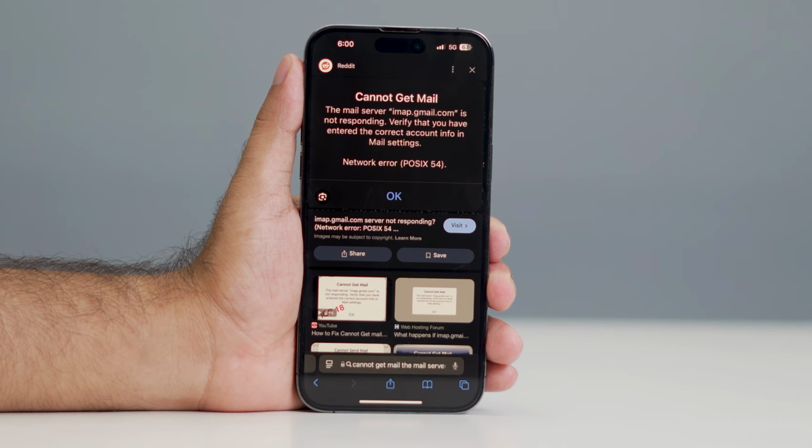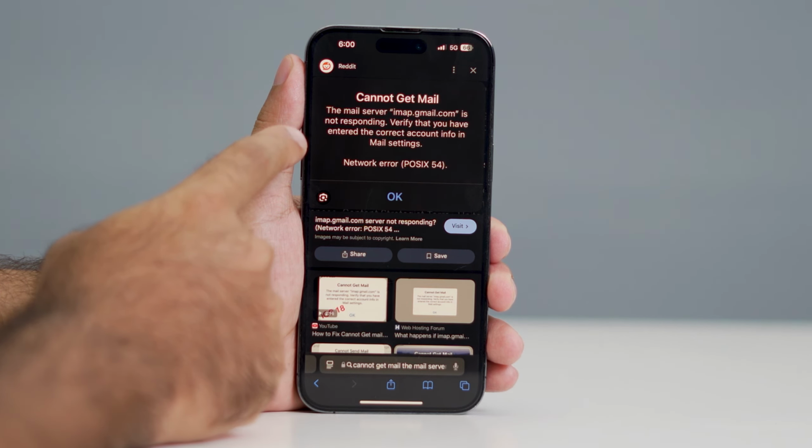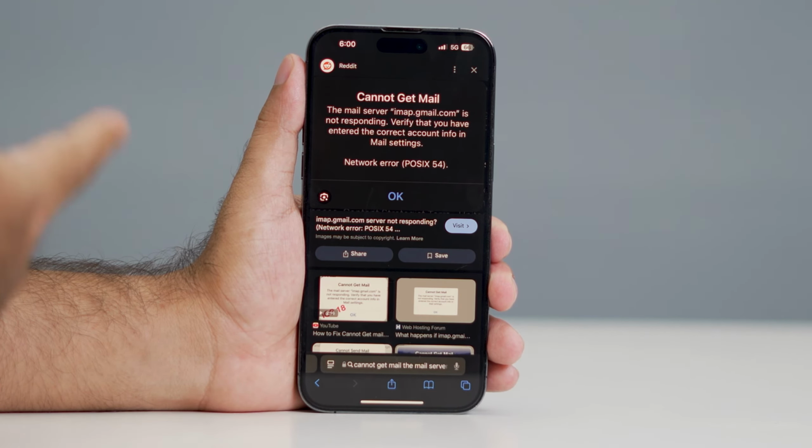In this video, I'm going to talk about how to fix this particular error: the mail server imap.gmail.com is not responding. Verify that you have entered the correct account info in mail settings. If you might be receiving this error, just follow the instructions.